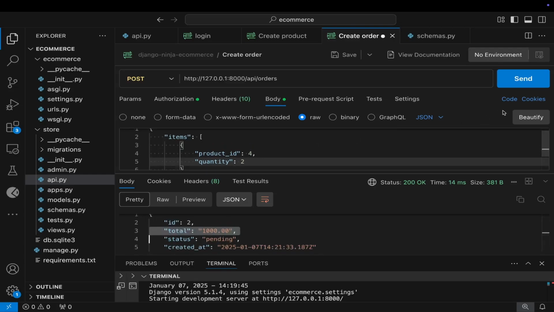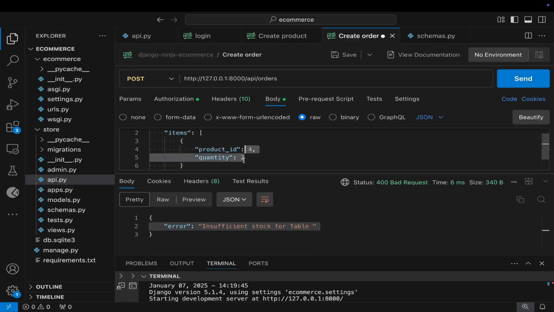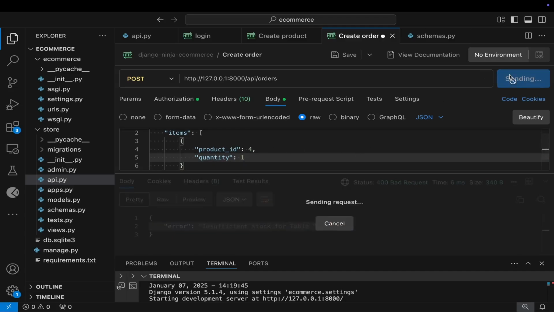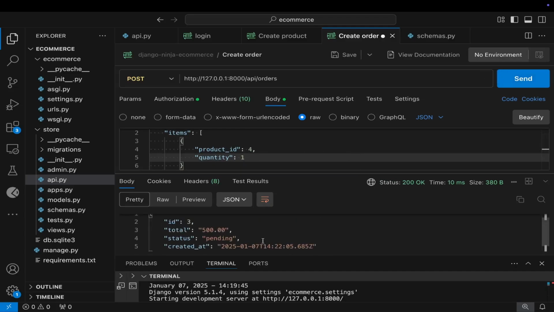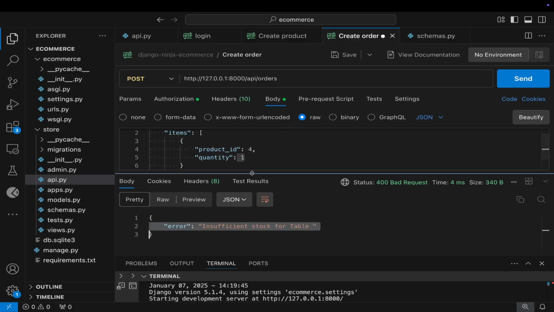If I try to create the same order again, you see we had a bad request, insufficient stock for table, because only one is remaining. If I make a request for one more table, you see we get total 500, status pending, and so on and so forth. If I ask for another, insufficient stock, because we had only 3 tables and they have now all been taken.